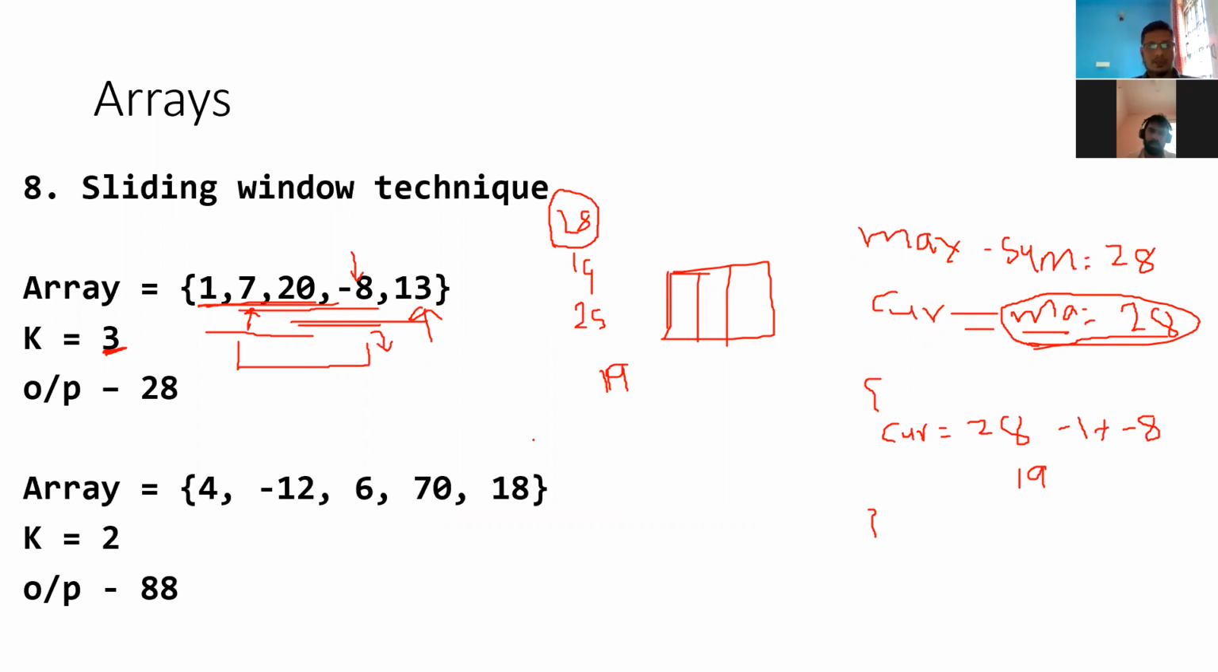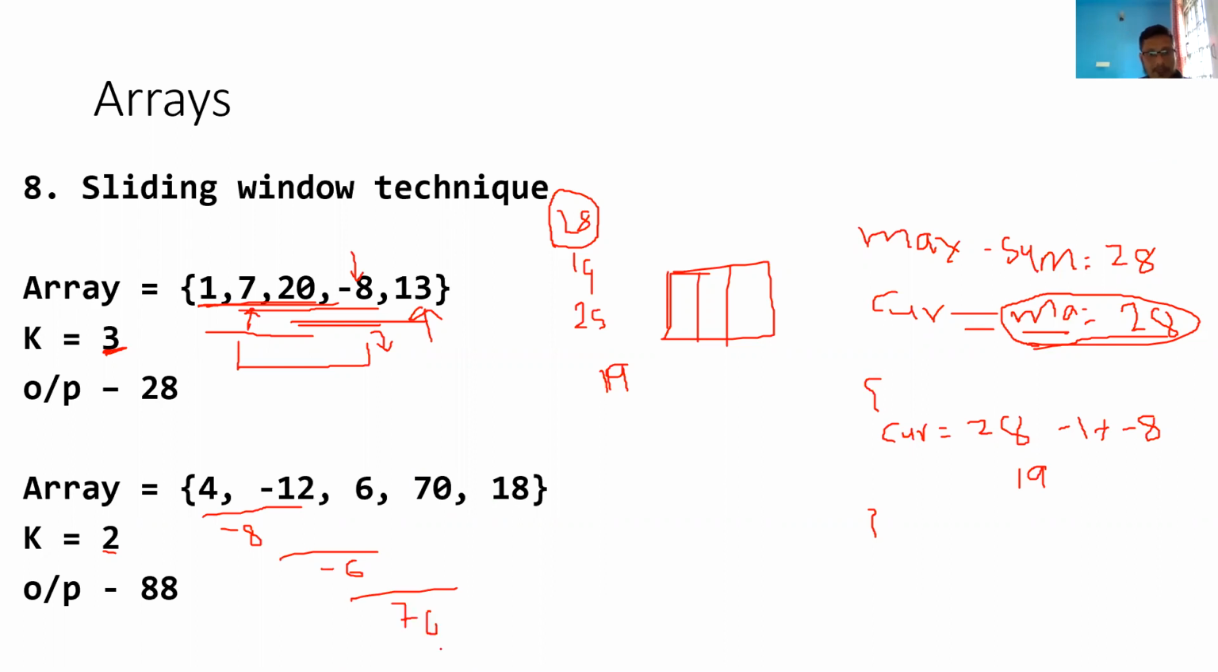This is achievable. Just taking this example here, if k equal to 2, what is the sum here? First window, you will get minus 8, right? What is the sum of the next window? It is minus 6, right? What is the sum of the next window? It is 76, right? What is the sum of the next window? It is 88. So what is the maximum here? The maximum you will hit at the last, so it will be 88.